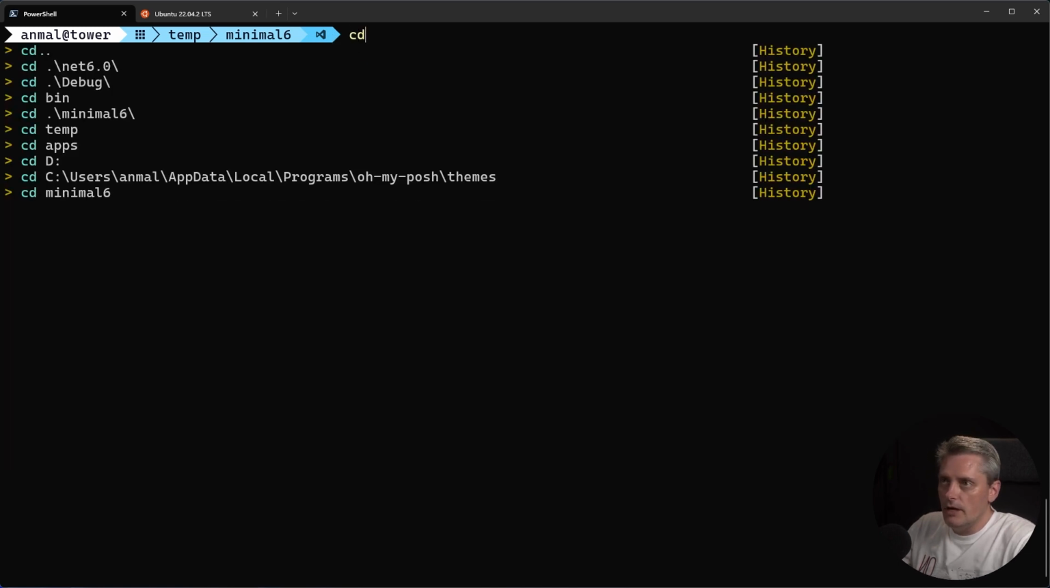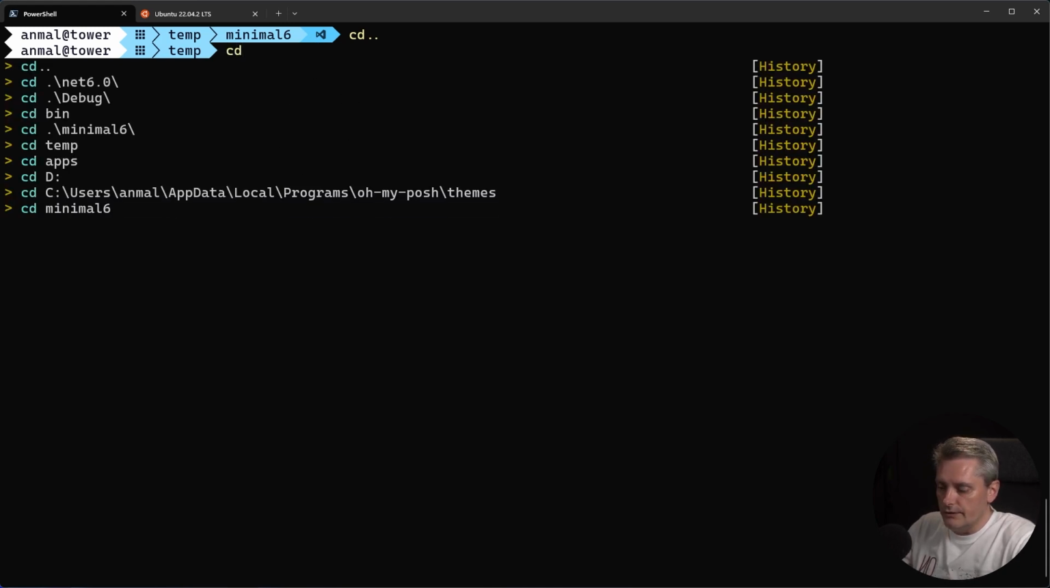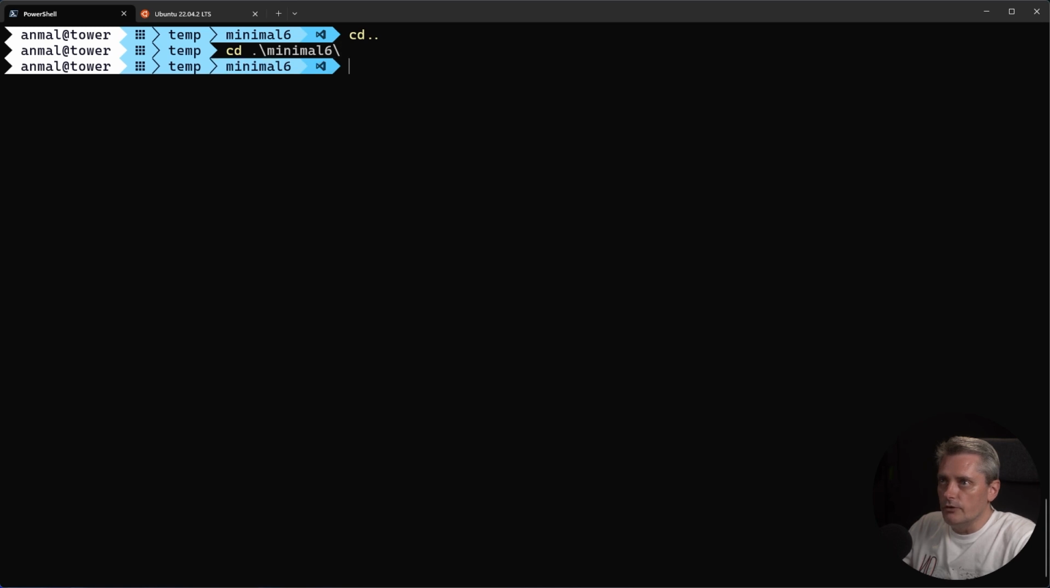And again, if I go back, for example, one folder down, you see the .NET icon disappears. If I do cd minimal 6 again, then immediately the icon appears, indicating that I'm inside a .NET folder.